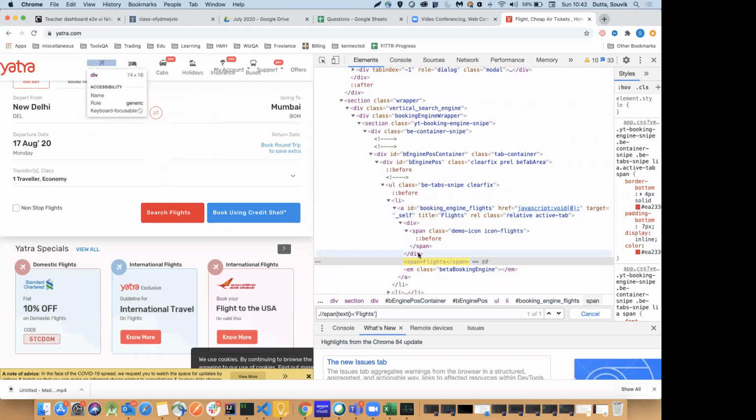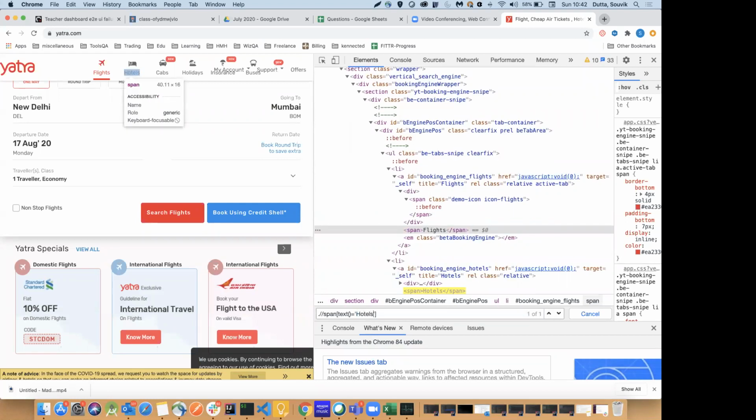Now let's try to understand the problem. The problem statement is this: if I change this to hotels, do you see? It is pointing to hotels, right? This guy is pointing to hotels. So the point is, if I change this to hotels or cabs or holidays, I want this XPath to point to the relevant icon. I have to add something. Flight icon, hotels icon, cabs icon, and so on. I want to do that.